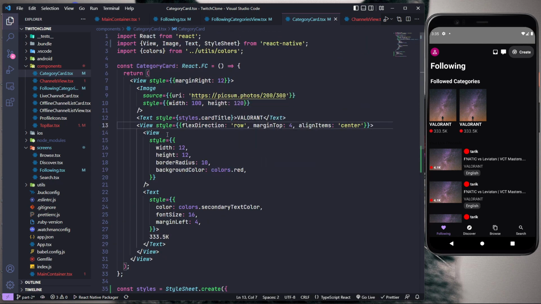Now, inside this, we have two more elements, which are this red circle and this text. For that, I'm adding a view with flex direction row, margin top of 4, align items center. And inside this, we are adding two elements: the circle view, with width 12, height 12, border radius 10, background color of red, and a text, which has a color of secondary text color, font size 16, margin 4.